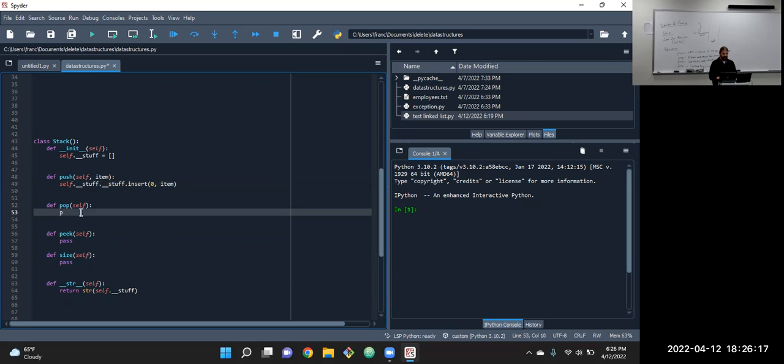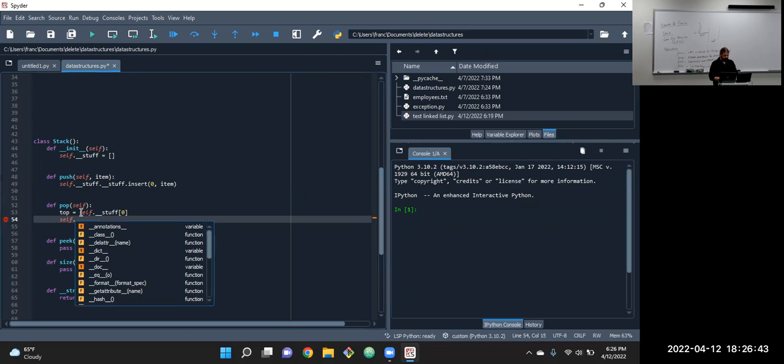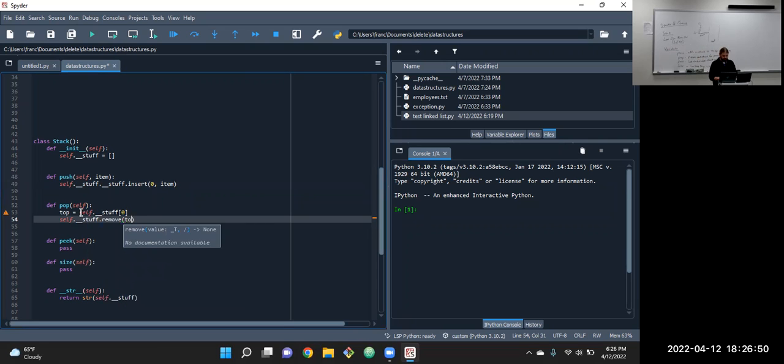To pop it back out of there is a little bit more though, because we want to actually remove it from memory. We need to fully remove it. So I'm going to do this in a couple lines. We'll just take note of what it is. Actually, we'll grab it. We'll make a shallow copy of it so we still have it. And then we'll delete it from our list, or remove it. Stuff.remove the top.